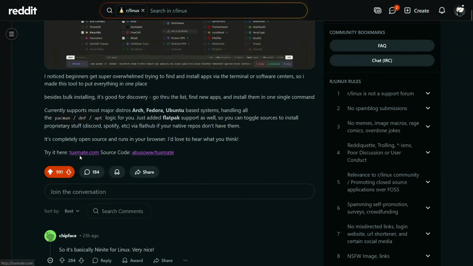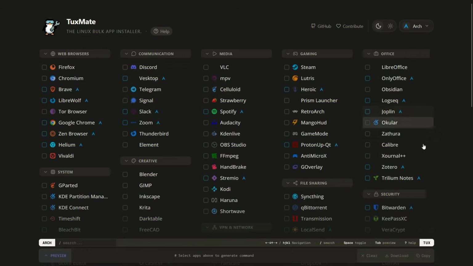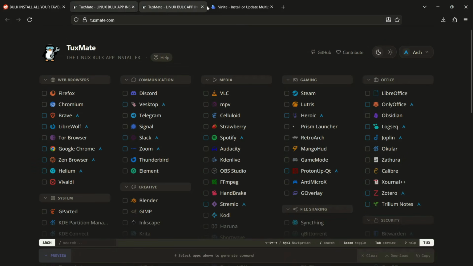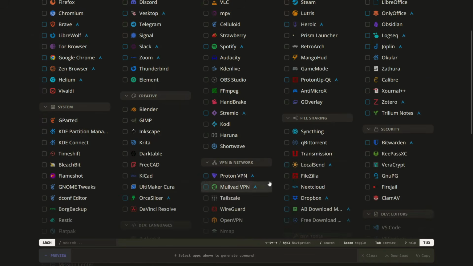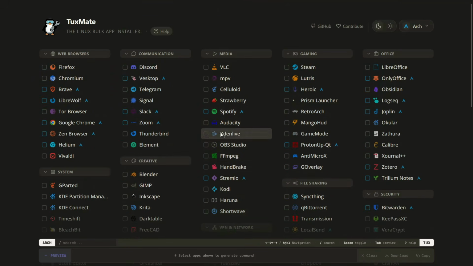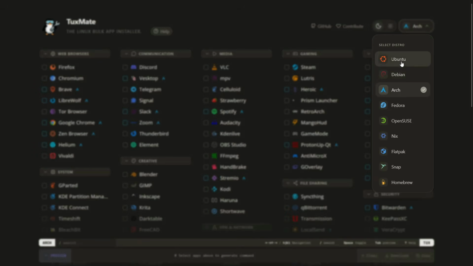Now let's go to the website. You click on the Reddit post, or I will leave the link in the description, TuxMate, and you will go straight to this webpage. Let's close this so we don't have two of them. We have all kinds of packages and apps you might be looking for. We're talking about Firefox, Chromium, Discord, VLC, Steam, anything you're looking for, it's here, it's available. And not only that, but if you click here, take a look at this: Ubuntu, Debian, Arch, Fedora, openSUSE, Nix, Flatpak, Snap, Homebrew, literally everything you're looking for.